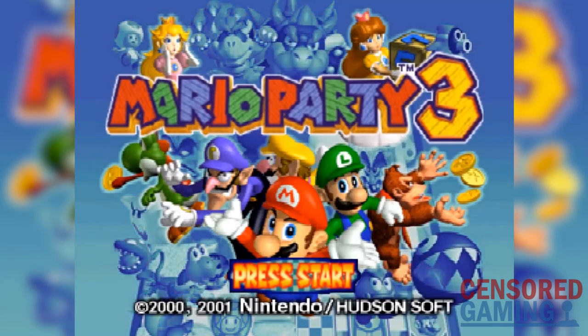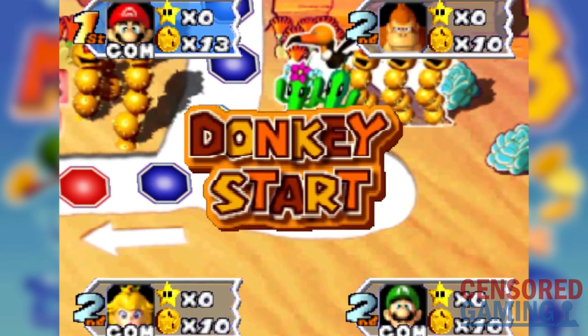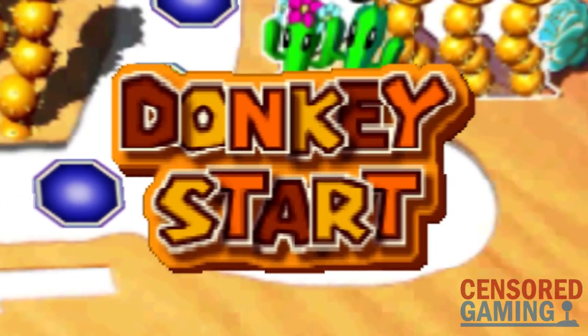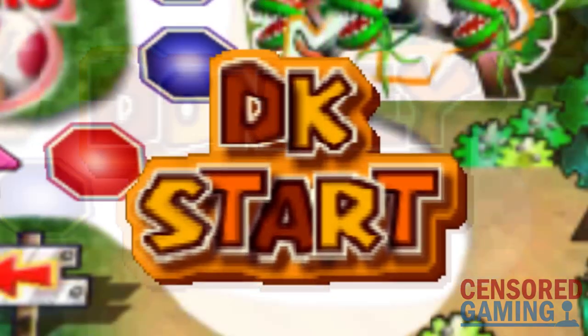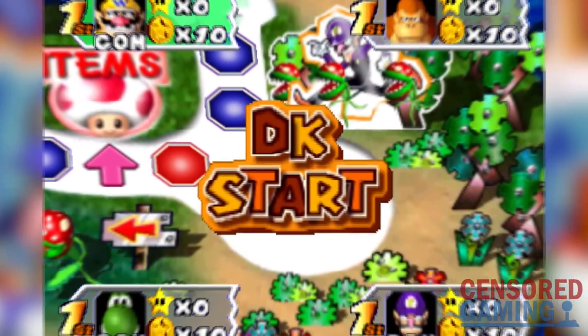Mario Party 3 faced its own handful of changes too. For example, Donkey Kong's start screen reads Donkey Start in the Japanese version of the game, but this got simplified to DK Start in the overseas releases.